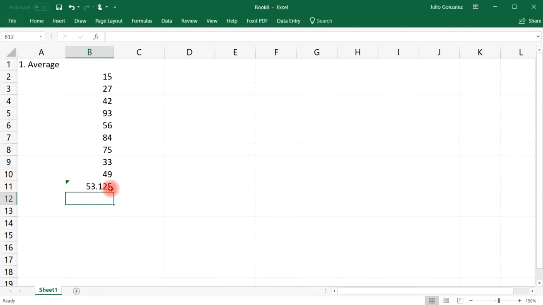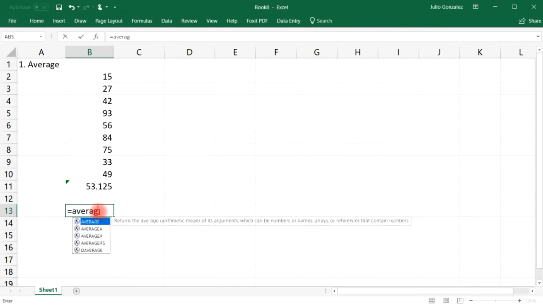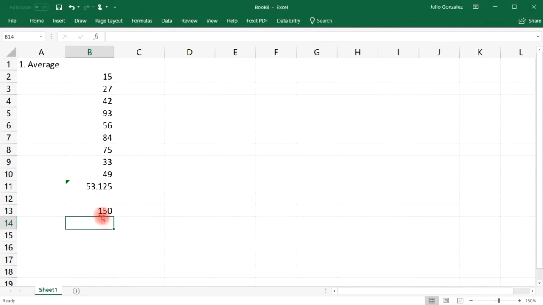Now let's say if you want to average two numbers quickly. You can type in equal average and then let's say we want to average 100 and 200. So type in 100, 200 close parenthesis and you get 150. If you want to average three numbers, you can type in the three numbers, let's say 100, 200 and 300. The average of those three numbers is 200. So that's another way in which we can use the average function in Excel.